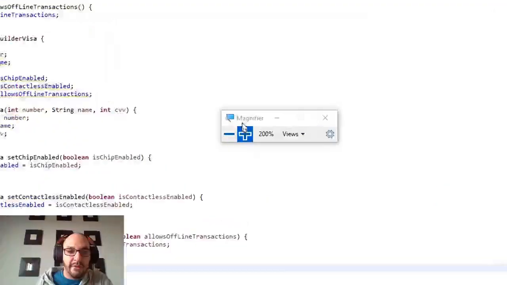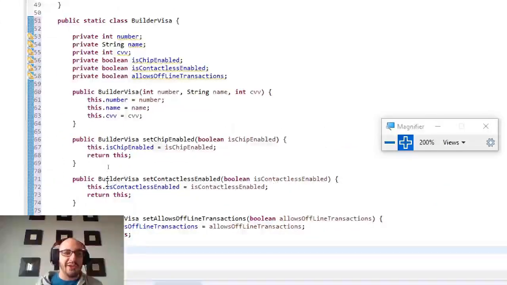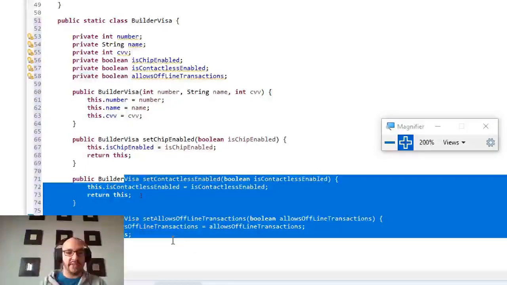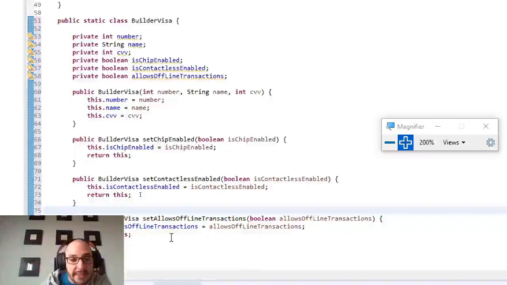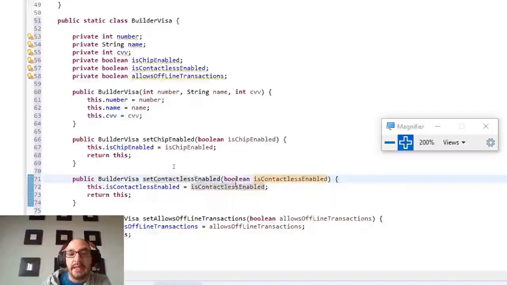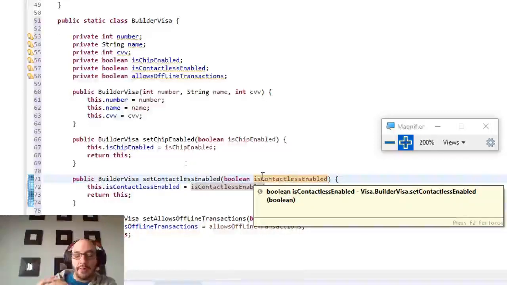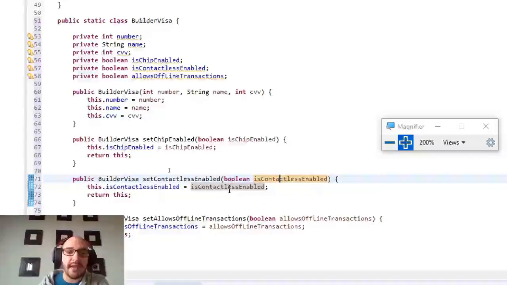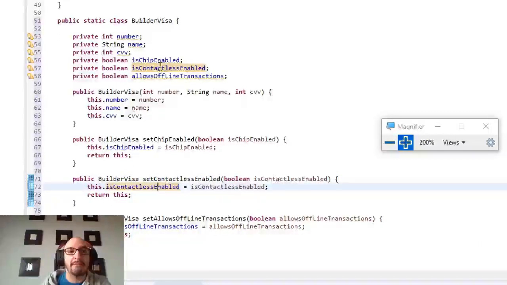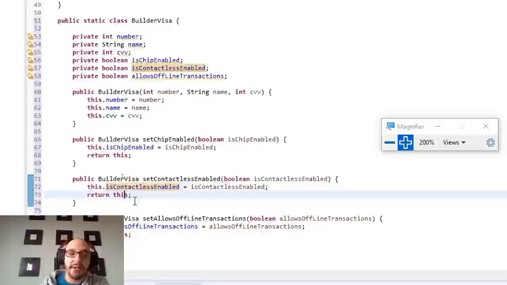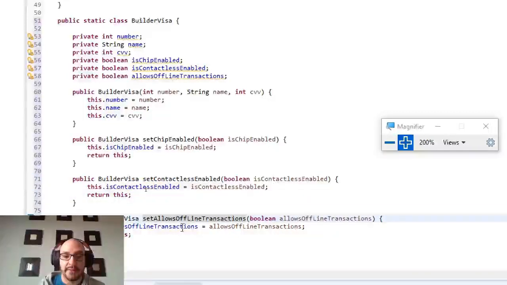Now, thanks to the magic of TV, just like in TV cooking shows, I've done the other two methods off camera just to save a little bit of time. But the methods are exactly the same as the first one that we did. So I'm saying Builder Visa setContactlessEnabled, and I'm saying isContactlessEnabled. That is going to be a parameter of this particular method. And then that value is going to be assigned to the member class attribute. And then returning this instance of the Builder Visa class. And the same thing for setAllowsOfflineTransactions. So I'm doing exactly the same mechanics for all three optional variables.